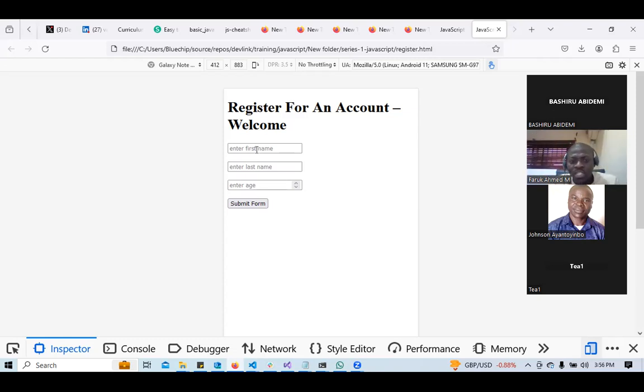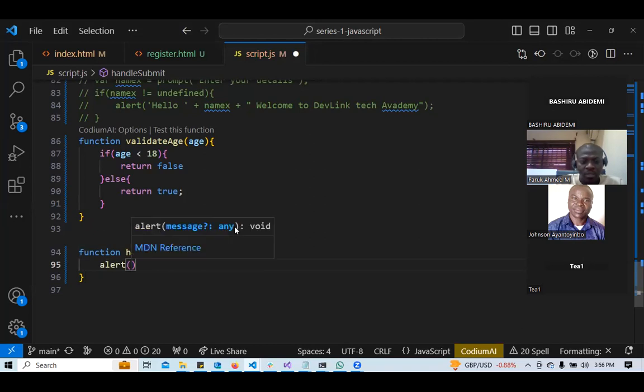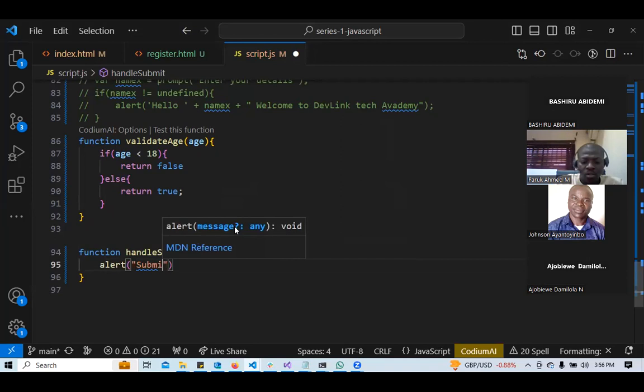When this control receives focus, now it's not focused. Now it's focused. This is not focused yet. This is focused now. You understand? You can execute a JavaScript function based on all of those things. So in handleSubmit, I just want to say alert, submit handled. We just want to test.